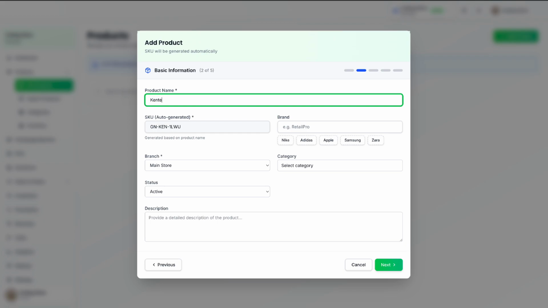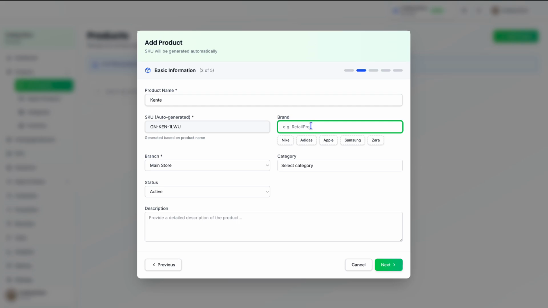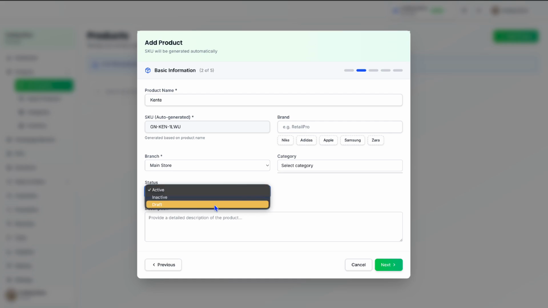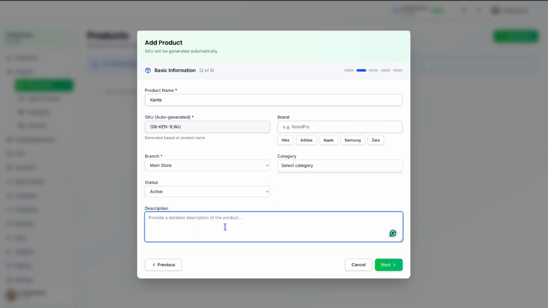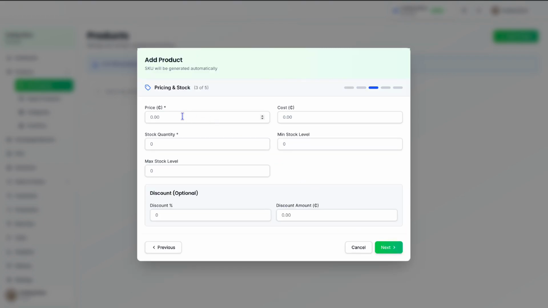I'll fill in the product name and then choose the product brand. I can also fill in manually and then select branches and categories if added. And then for the status, I can choose inactive drafts if I don't want the product to be shown on either the storefront or the POS, and then I can change it later.